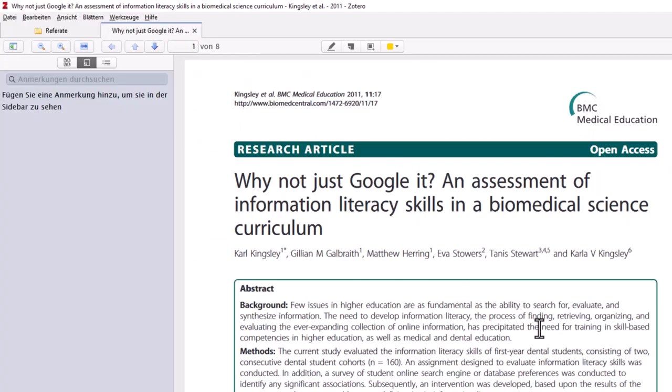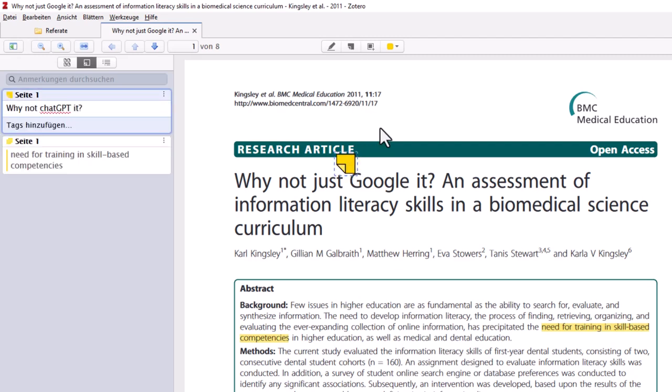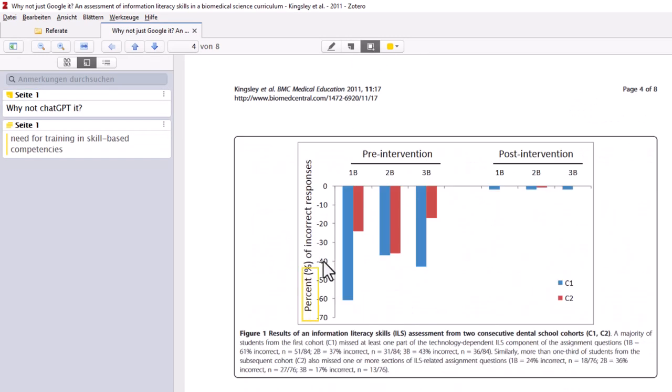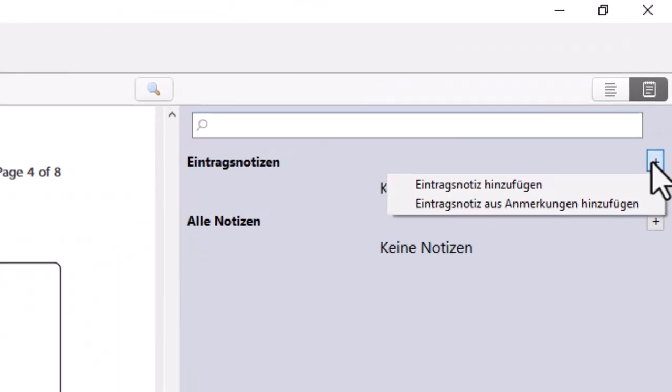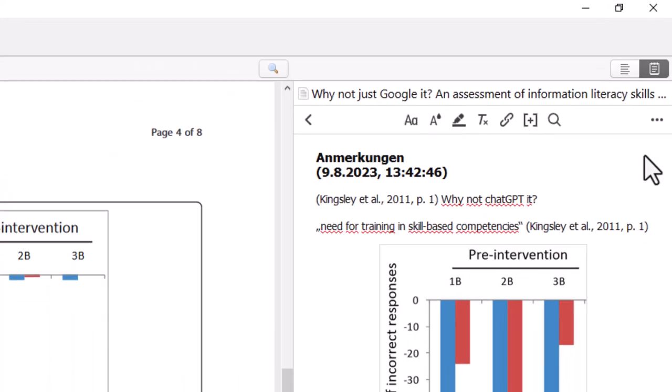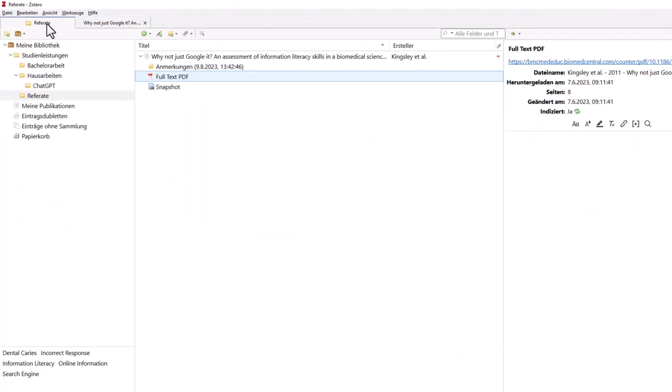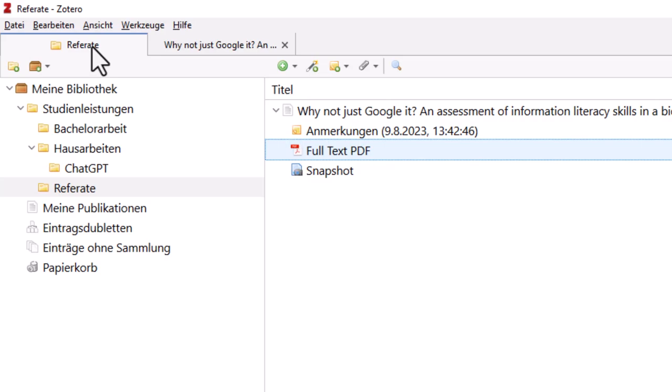Zotero also allows reading PDFs. You can highlight areas, attach post-its, or mark entire areas such as images. You can turn these annotations into permanent notes in the note editor. You can also create and manage quotes or text-related notes in the main view.